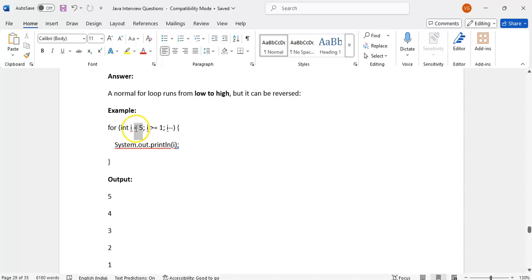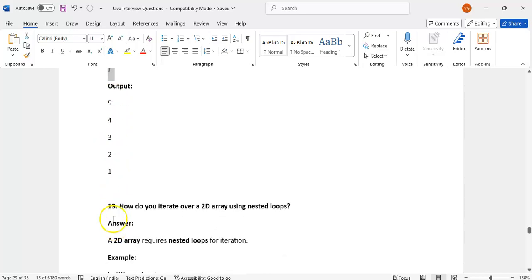First initialize with 5, then i greater than or equal to 1, and i minus minus, because we have to do a decrement. What will it do? First it will verify 5. Is 5 greater than or equal to 1? Yes, it will print. Then it will decrease to 4. 4 greater than 1? Yes. 3? 2? 1 greater than or equal to 1? Yes. Then 0 greater than or equal to 1? No, it will come out of it. It will print 5, 4, 3, 2, 1.